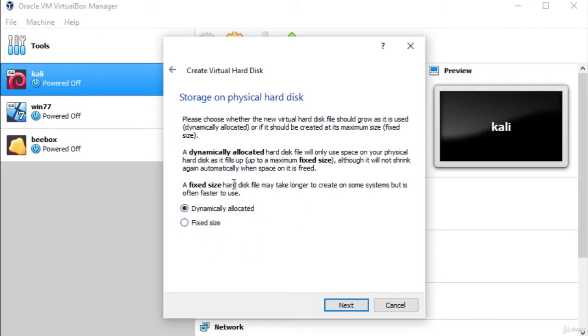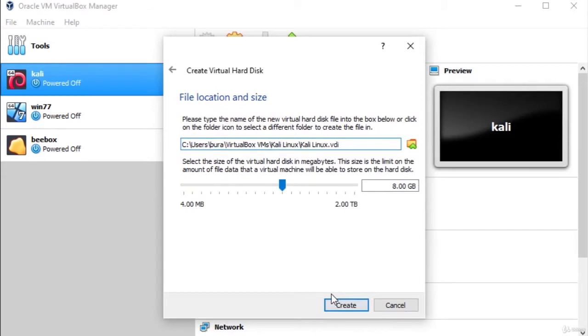As it says right here, a fixed size hard disk file may take longer to create on some systems, but it is often faster to use. But it doesn't really matter for us right now. We're going to go with the dynamically allocated, and right now you choose the size of your hard disk for your virtual machine. So if you have, for example, 2 TB of hard disk on your main PC, you can simply see how much free space you have, and therefore you allocate the amount of space that you think is enough.